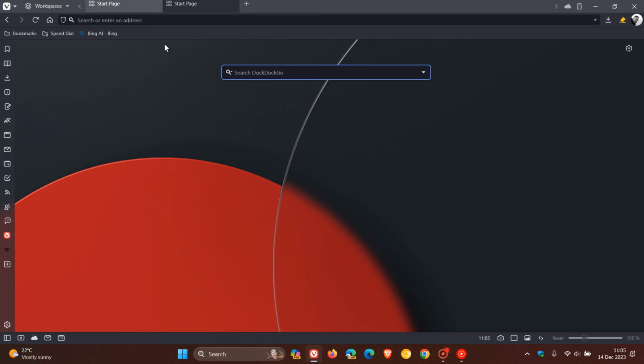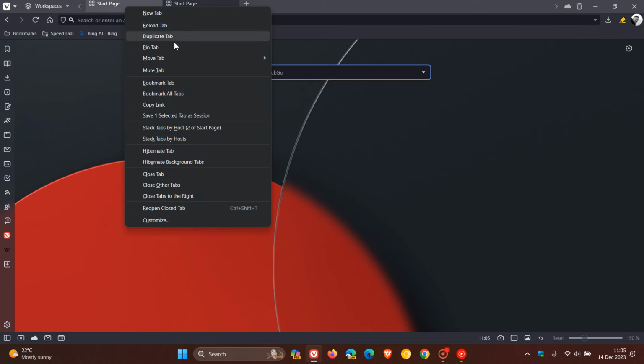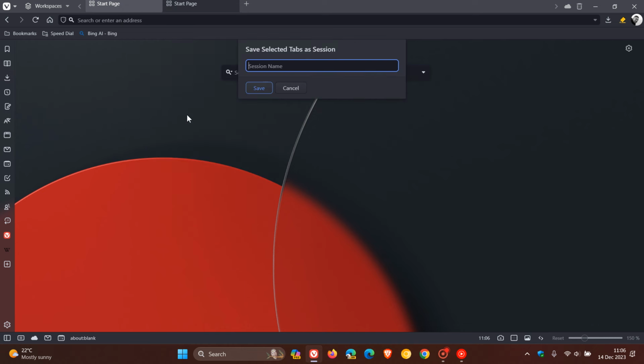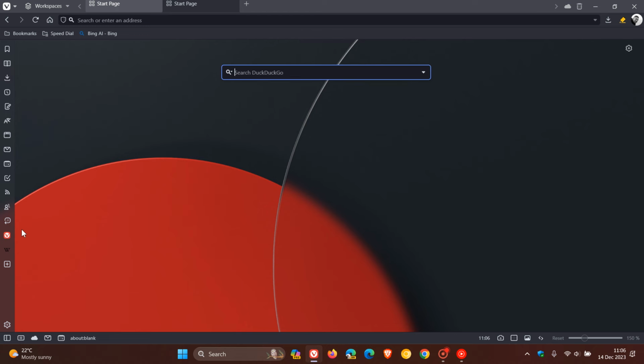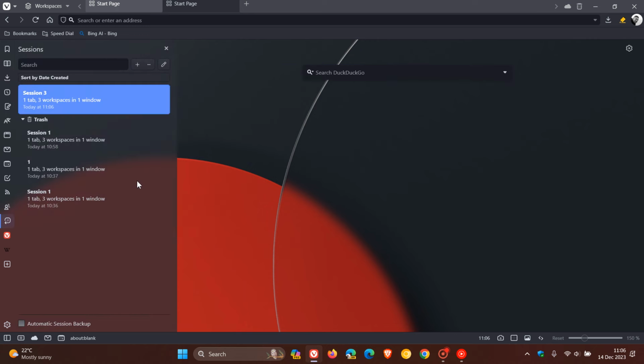So just to demonstrate, if I right click on a tab, here you can see save one selected tab as session, and I'm just going to call that session 3, just as an example. And this is just a very simple example just to demonstrate. You save that, and then you head to the sessions in the sidebar, click on that, and here we go. So this lets you quickly manage, create, and reopen your saved sessions. So here you've got all those editing options at the top.